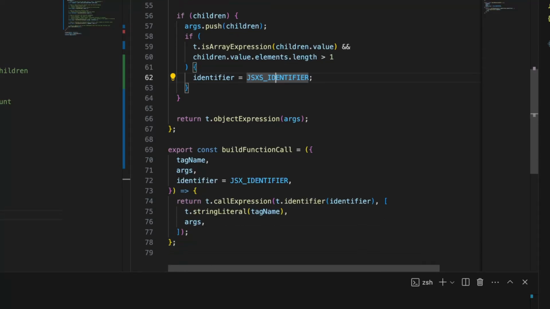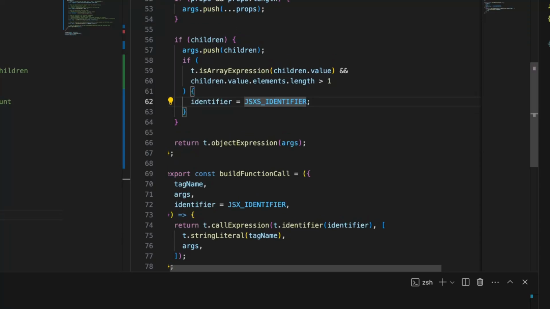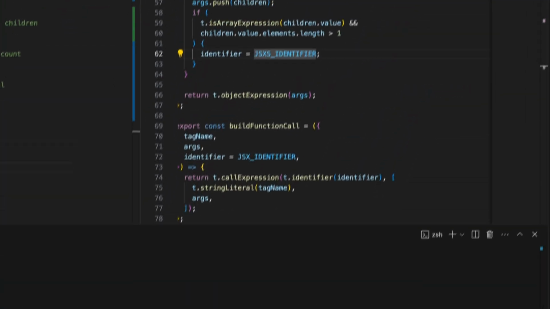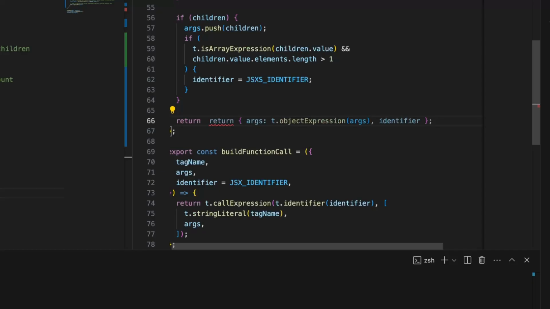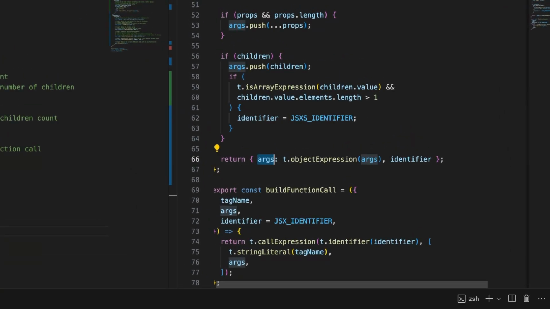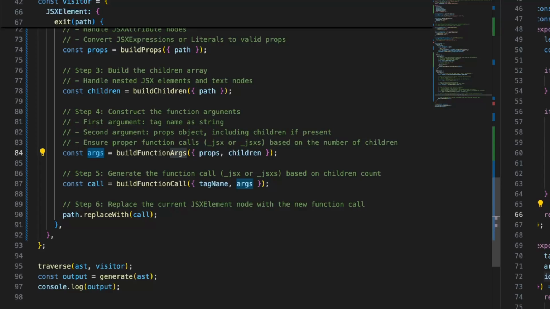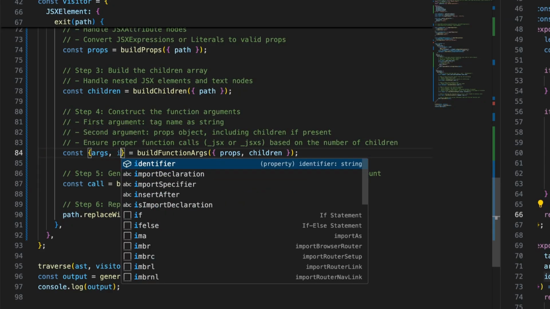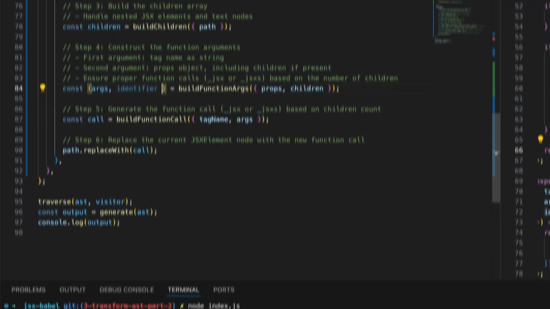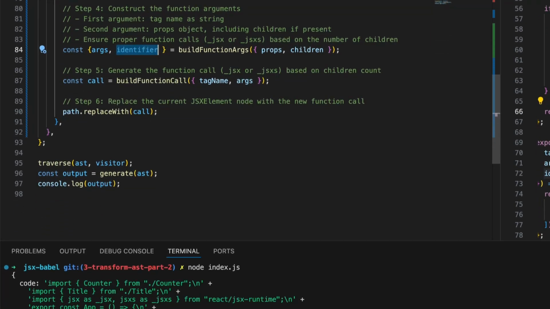Well, here we need to change the signature of our function. Let's return an object. We return args, an object where args is the same value as before, and we add the identifier. So we need to change it here as well. So now we get args and identifier, and we need to pass the identifier to our helper build function call.